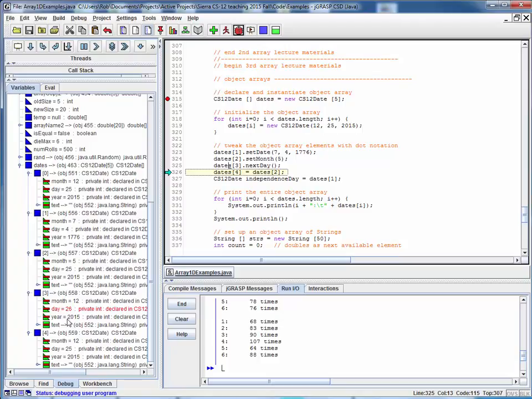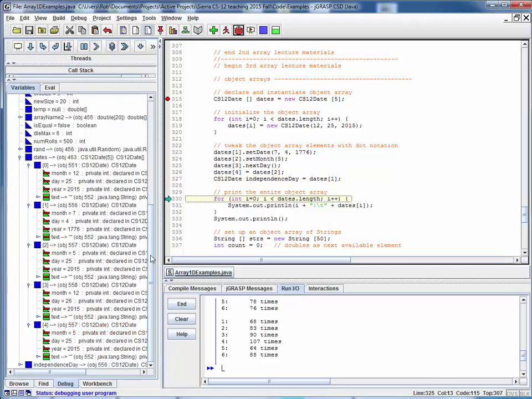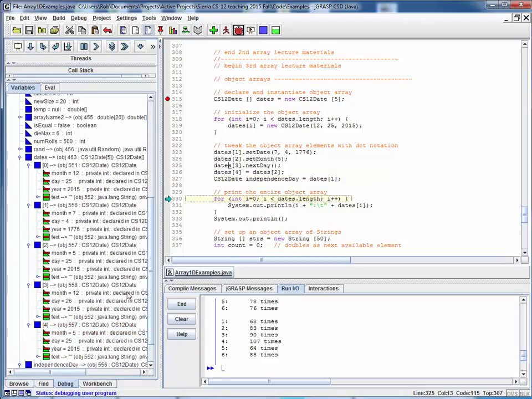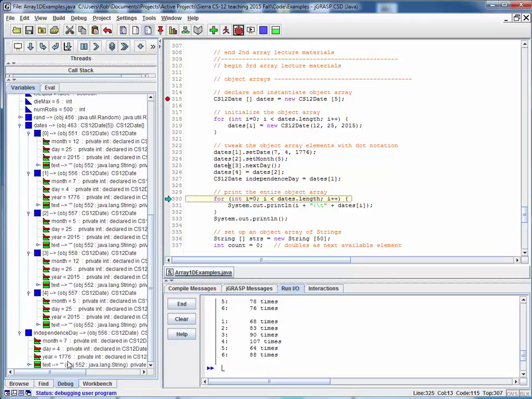We can equate dates. So we're going to set the fourth element equal to the second element, which is May 25th. We can make assignments, calculations, do anything we can do to a normal CS12 date. Here we're going to set up a new CS12 date object, and we're going to set its value equal to whatever is in this element, which is July 4th, 1776. So we're just reading one element of the array and setting another CS12 date equal to it.